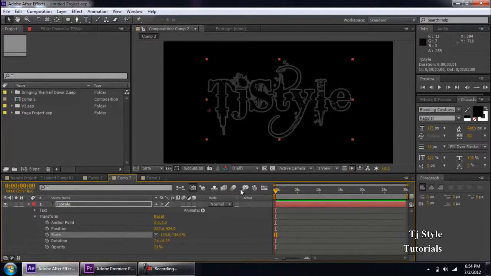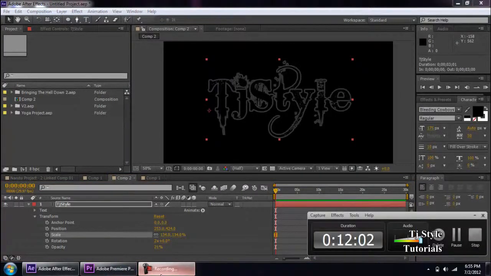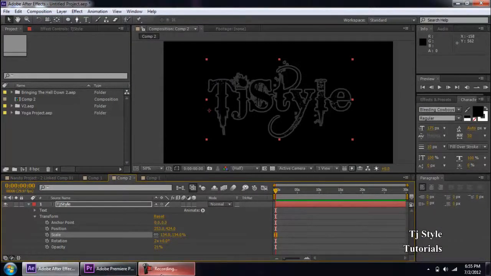Now listen up, guys. One more thing about layer properties: the next thing that is very important you need to understand is keyframes. Don't worry, I'm going to explain keyframes, and then I'll give you some keyboard shortcuts also, to make it easy for you to use them in After Effects.